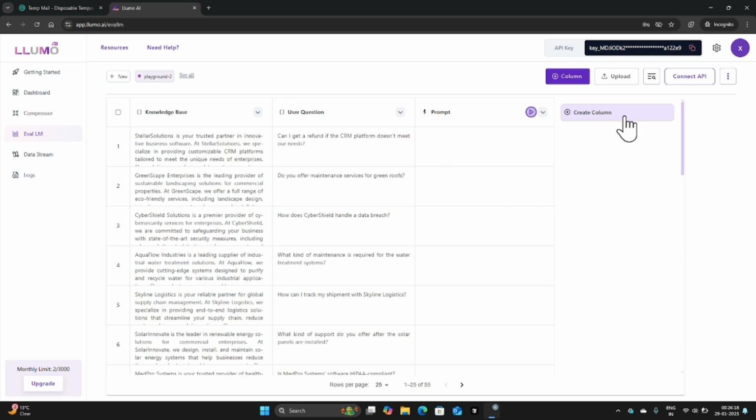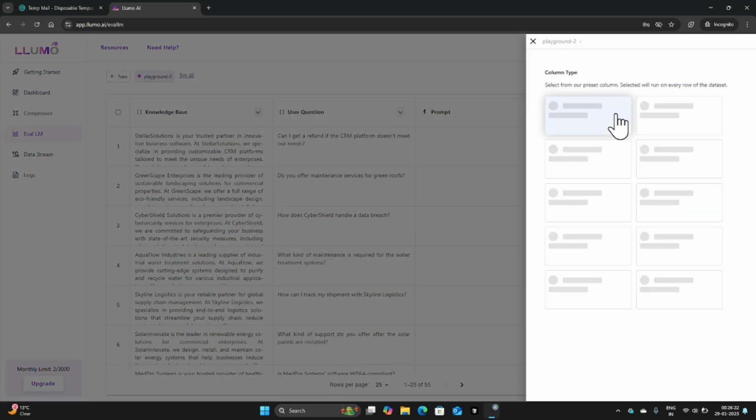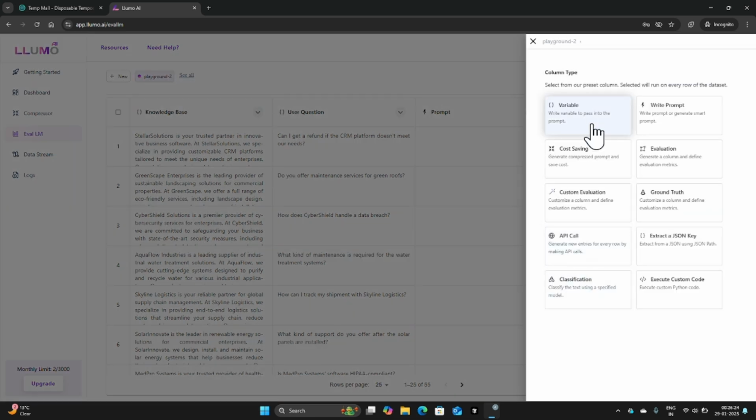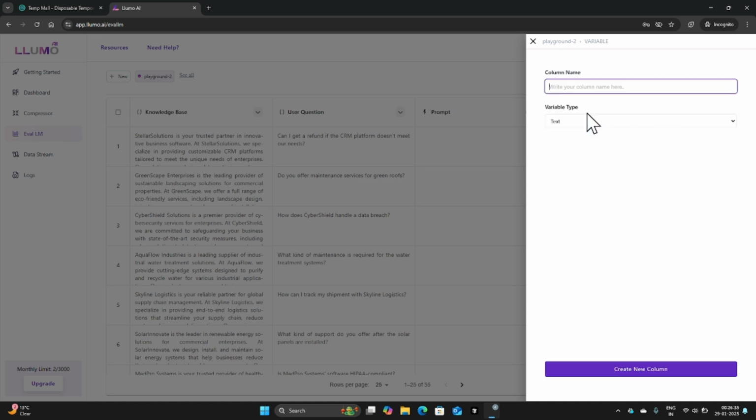Now, if you see here, you see one button for create column. If you click here, you will see these are the types of column that you can create, right? Or there are some features that are upcoming. So we have all sorts of validations here. The first one is variable.